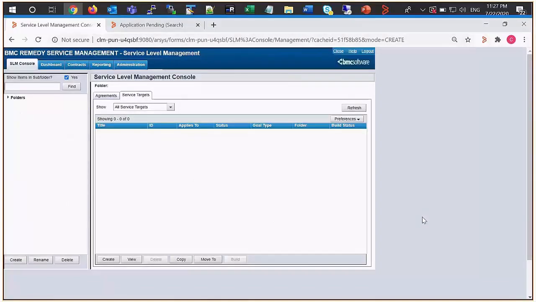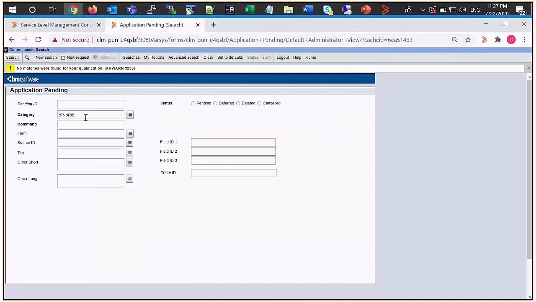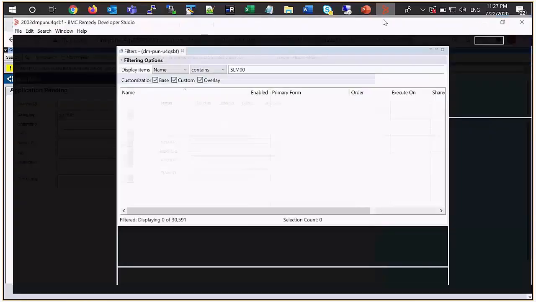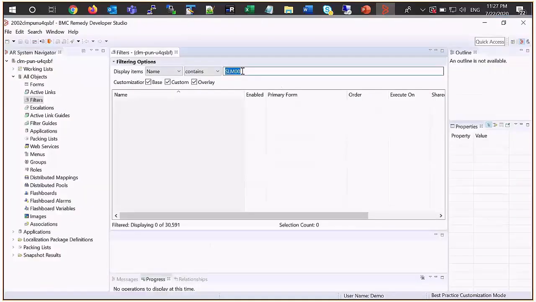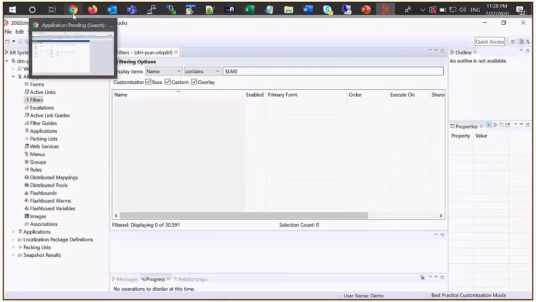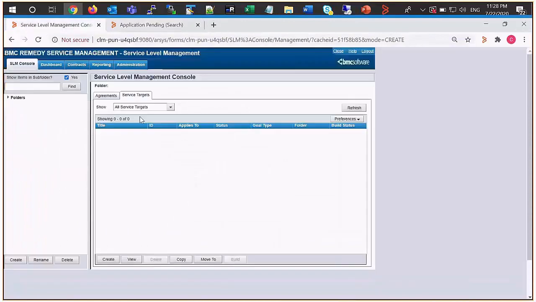Now I have logged into the system, and currently I don't have any service target created. Also, when I check in the Application Pending form and search with BRI, I don't find any record here. Also, if I go to Developer Studio and search with SLM to find any filters, I don't find any filters as of now. So I'm going to create a new service target to show you this example.